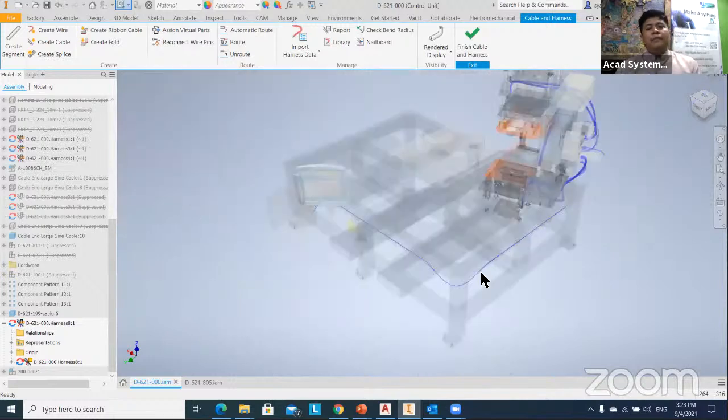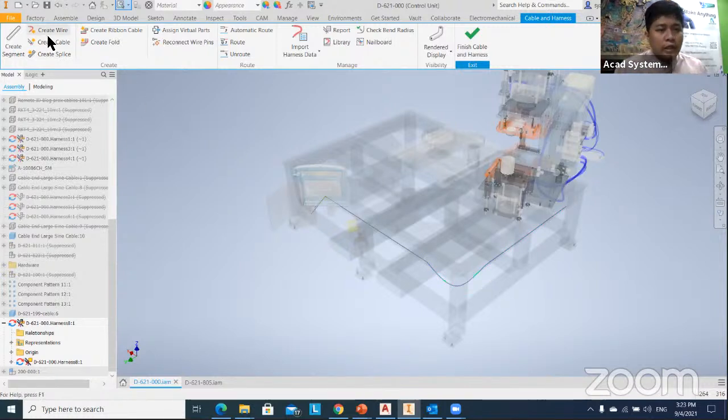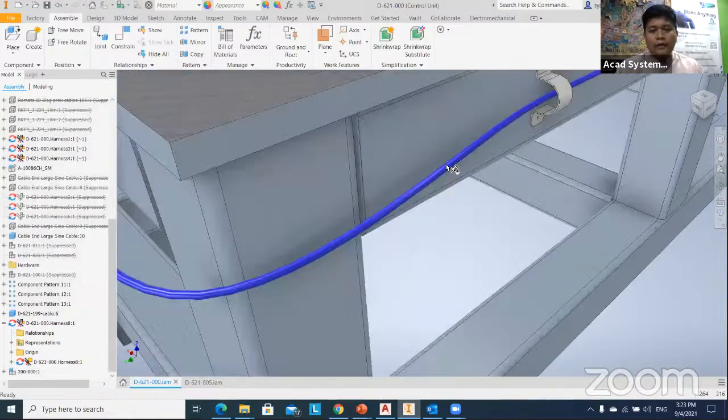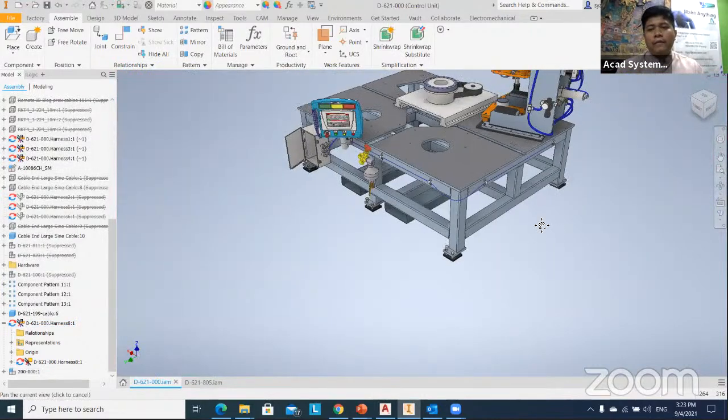Okay, same goes like the previous method. So I just need to have a pin from the first point to the second point, and then directly use create wire route by the method that I showed in the previous method. So click on finish cable and harness. So what will happen? This segment will be automatically created inside the drawing.